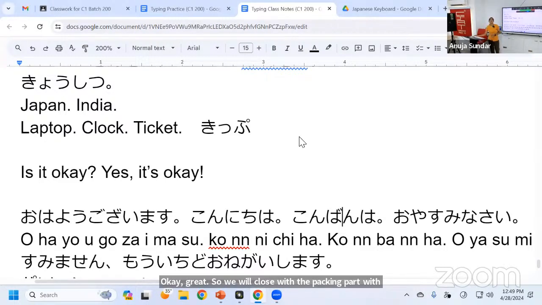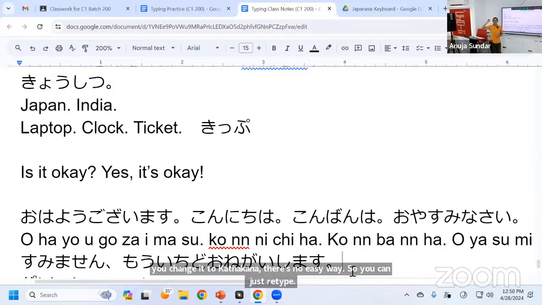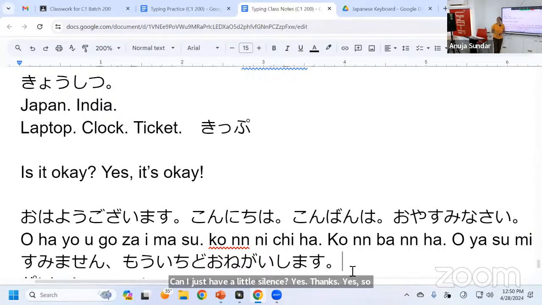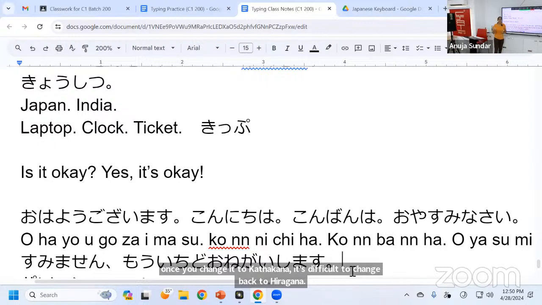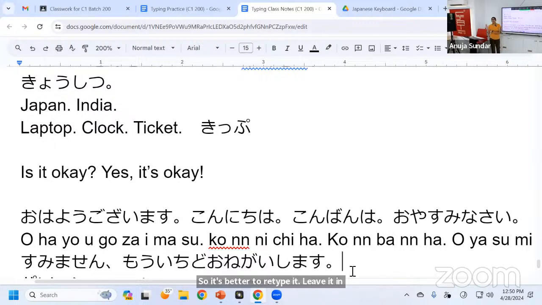Sensei, I just find some difficulty in changing it from hiragana to katakana and katakana to hiragana as well. Once you change it to katakana, there's no easy way, so you can just retype. So once you change it to katakana, it's difficult to change back to hiragana, so it's better to retype it. Leave it in hiragana. Don't change to katakana if it's not a foreign word. You can leave it in hiragana mostly.